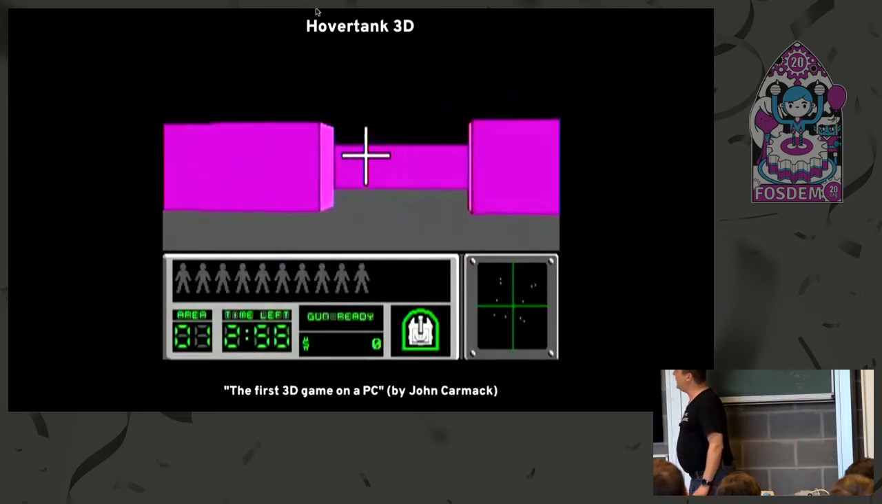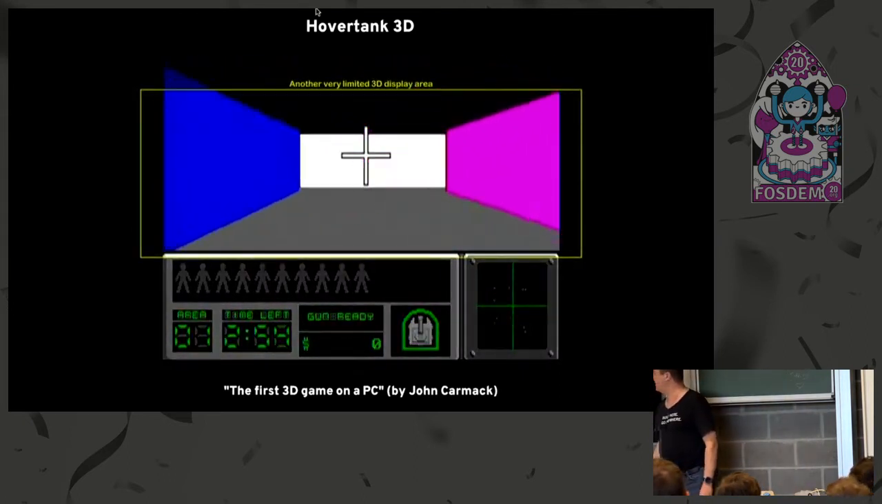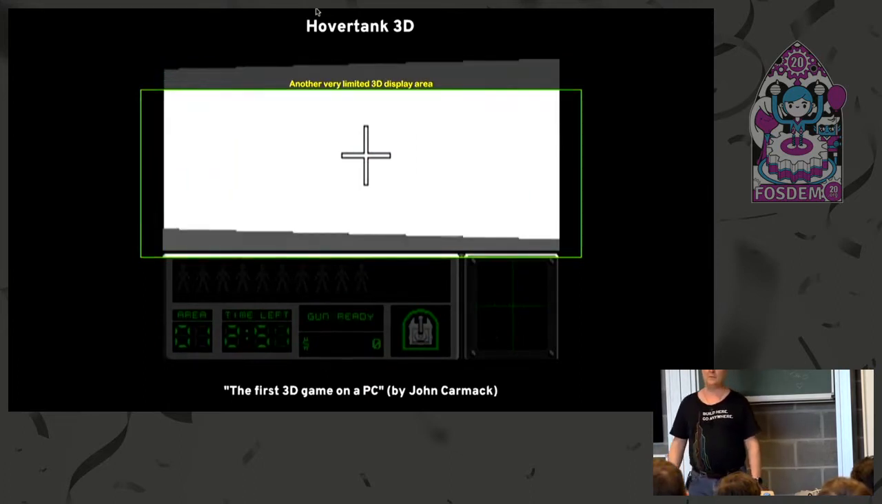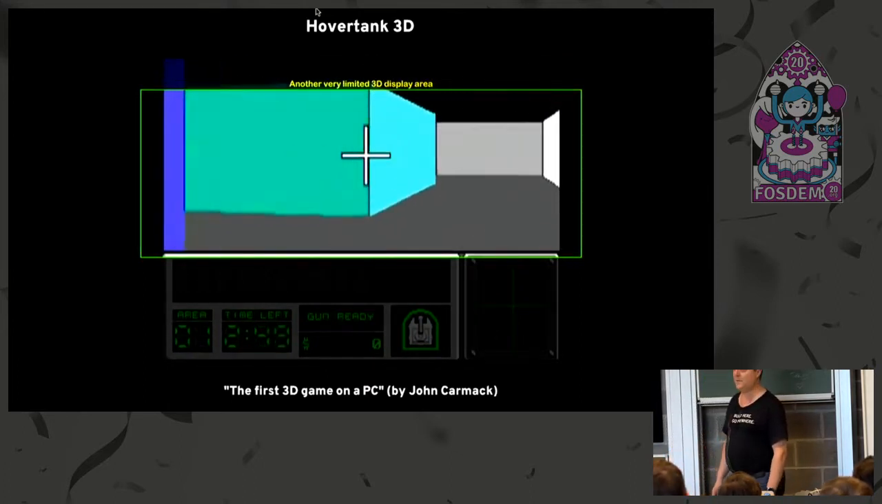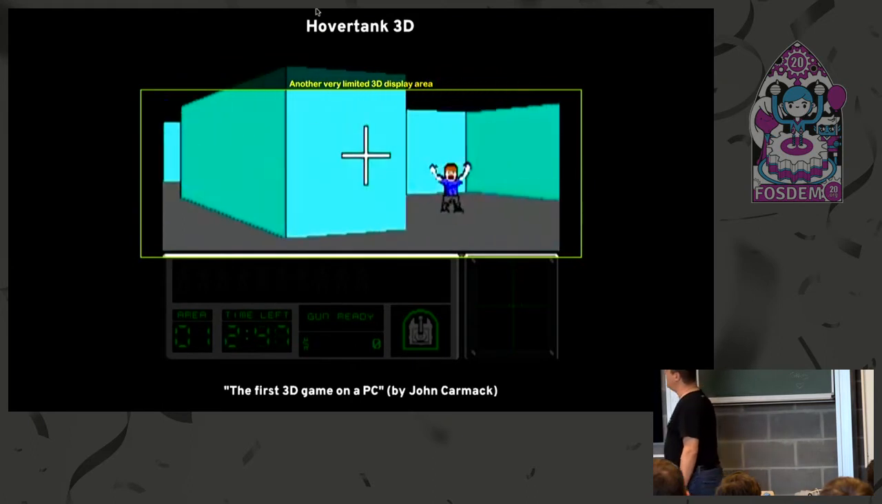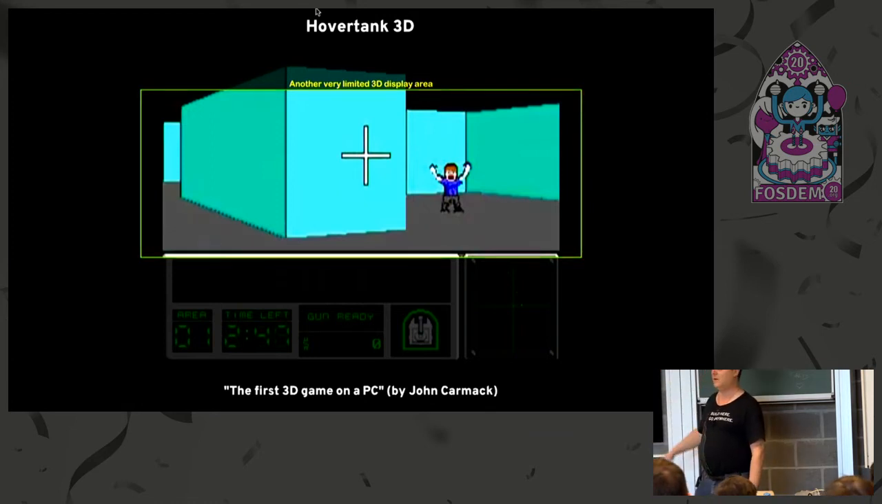Another game of that time that I picked up to show was Hover Tank, which is dubbed on the id Software website as the first 3D game on a PC. So first of all, it's clearly not the first 3D game by far. There were many others before, Elite, etc. Alpha Waves was released about 2 years before Hover Tank.